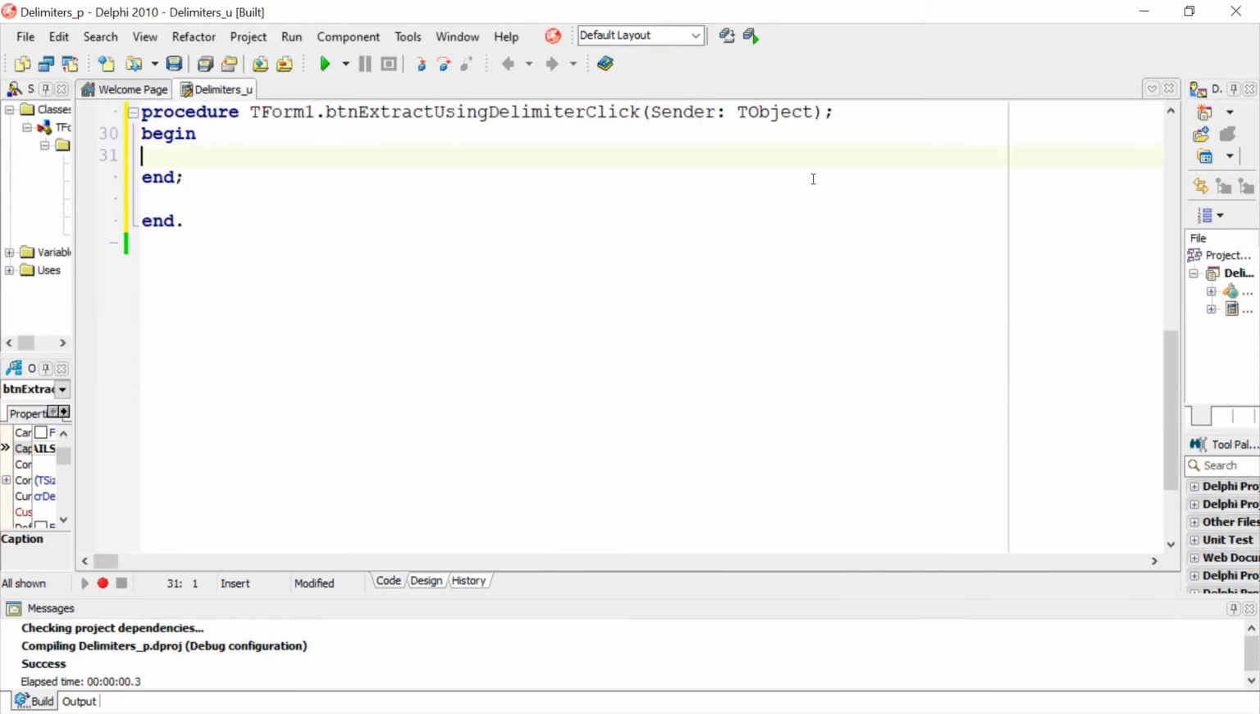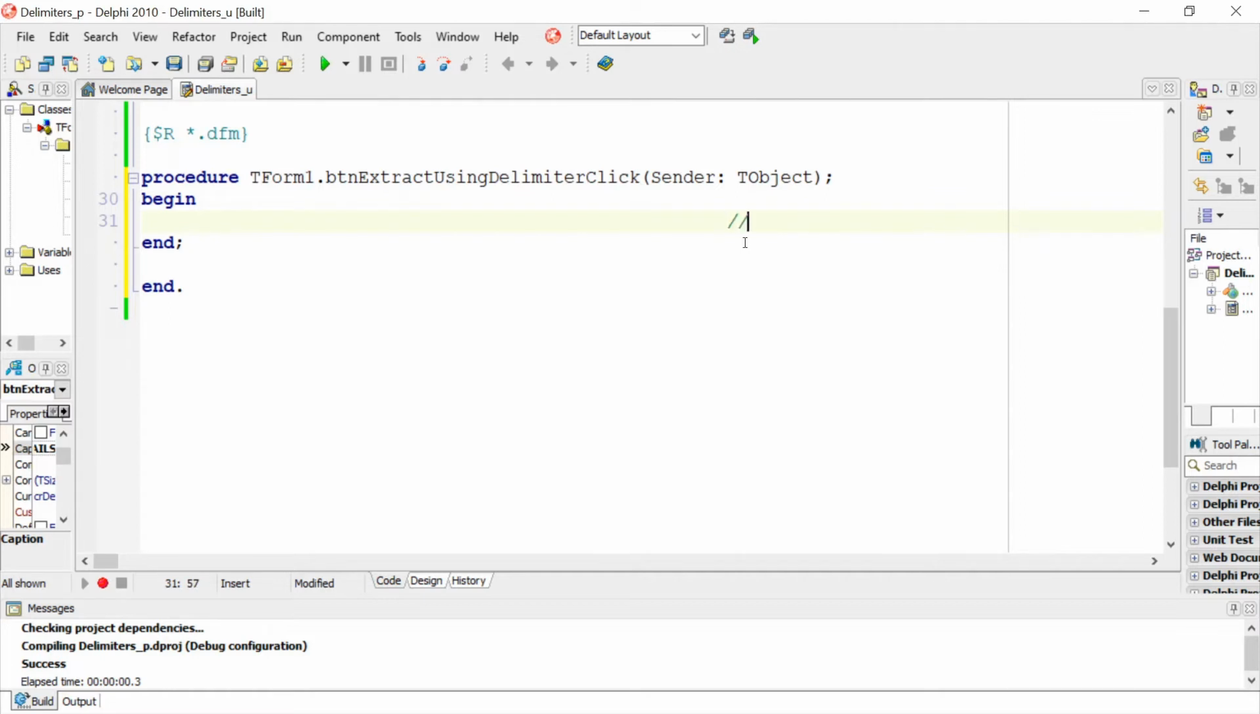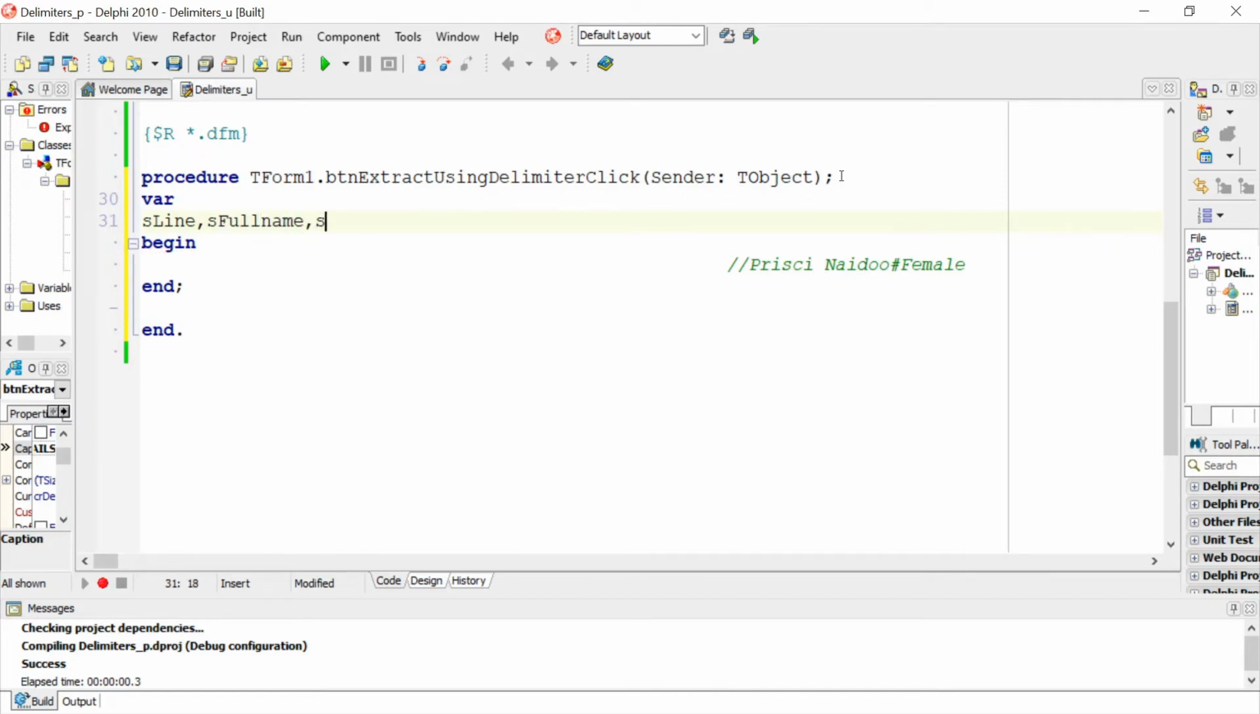So the first thing I need to do, let's put in an example so we can code. So we said, let's use the example of my name, Chrissy Naidu, followed by the hash symbol, followed by my gender, which is female. Okay, so the first thing I need to do is create variables. My first variable is going to be to store the line of text, which is S-line from the T-edit. And then I want to store the full name. And then I want to store the gender. All these variables of data type string.